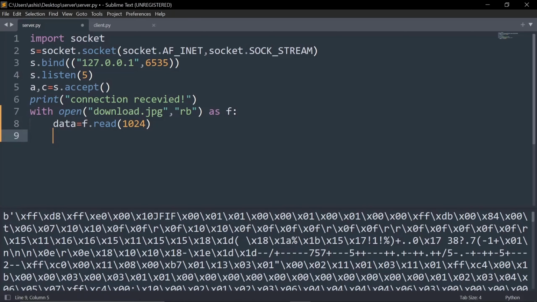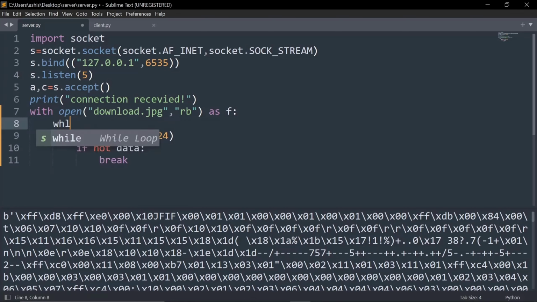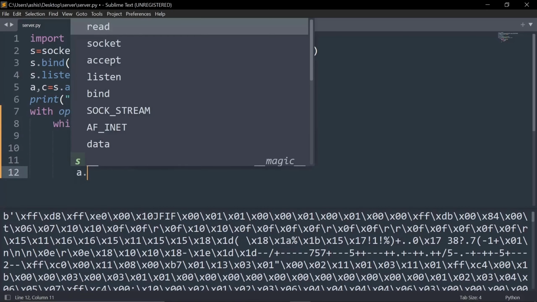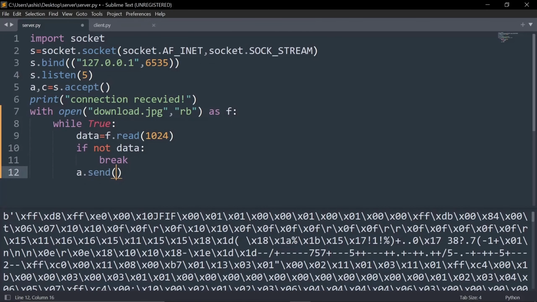Before sending we have to specify that if not data then break. This is just to make sure that if data is equal to nothing, we break this loop, right? Okay, I haven't specified a loop. We should be in a loop, while True, and it will make sure that every piece of data is sent with a buffer size of 1024 towards our client. So we'll be specifying s.send, and we just use s.send data. That's it.